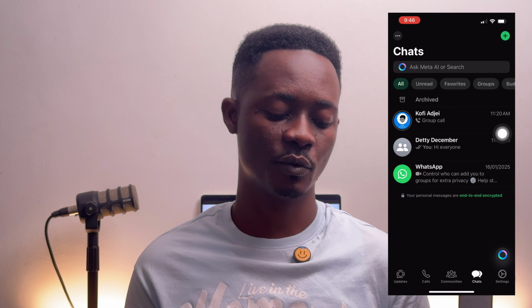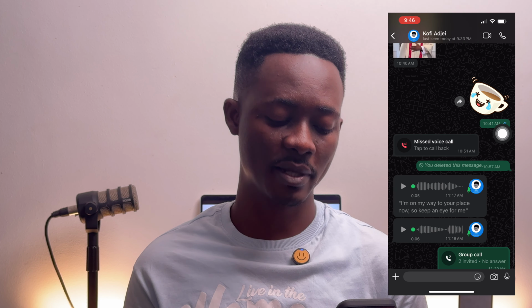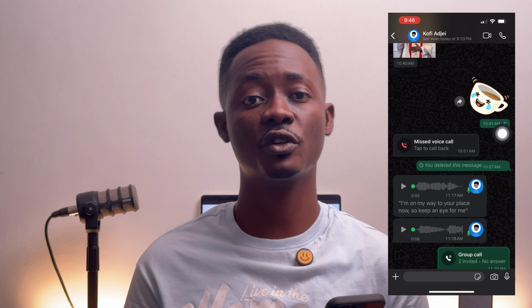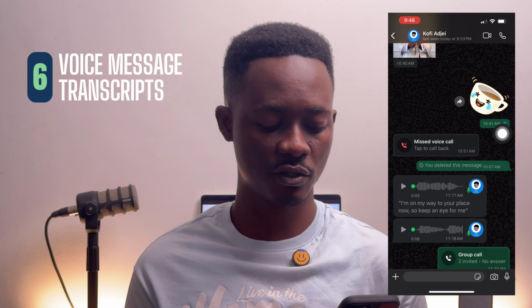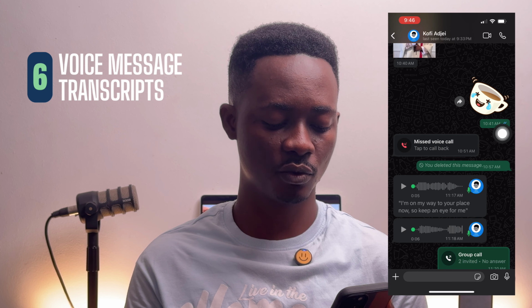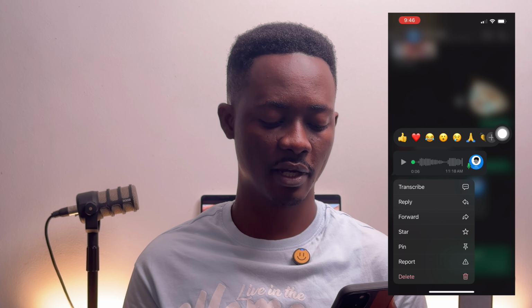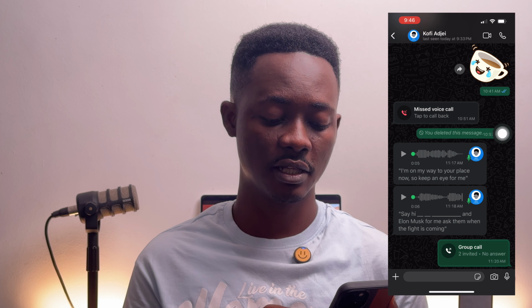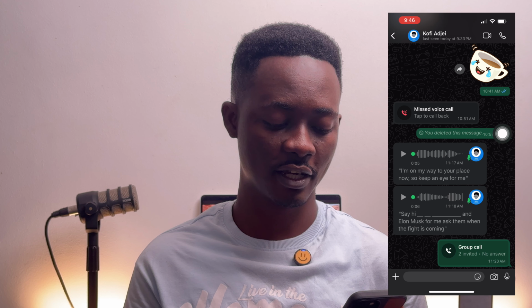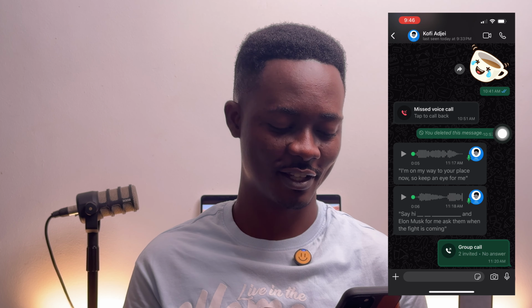The next feature is that when you are in a chat with someone and the person sends you a voice message, you can now transcribe the voice message, which is very great. As you can see here, I can press and hold this and I tap on transcribe, and it will now transcribe the text that the person sent to me.